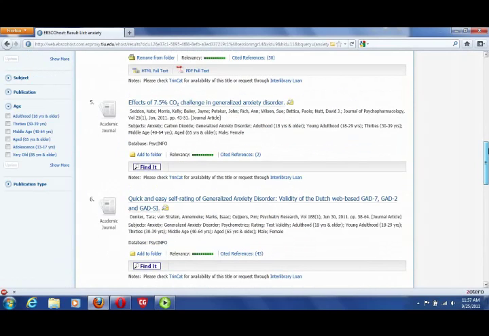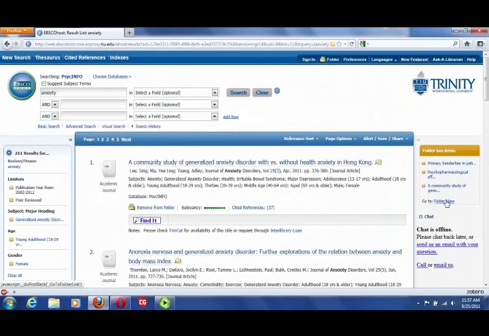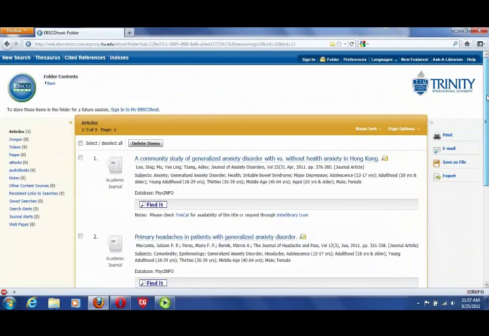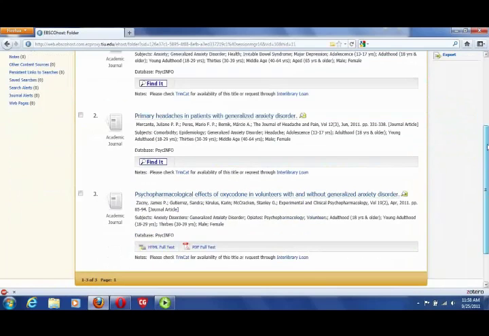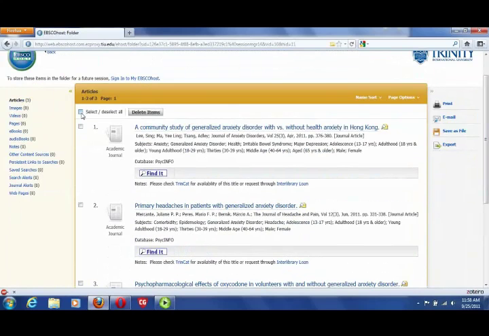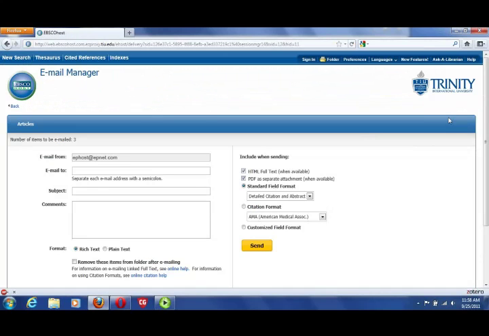Having done that and worked through the whole list, we could click on either here, go to folder view, or we could click on here, the folder. And this shows us the 3 articles that we put in here. So if we wanted to, we click the select all button. And then there are options here. We could print them. Primarily, though, what we'd be interested in doing is emailing them. So we click on email.